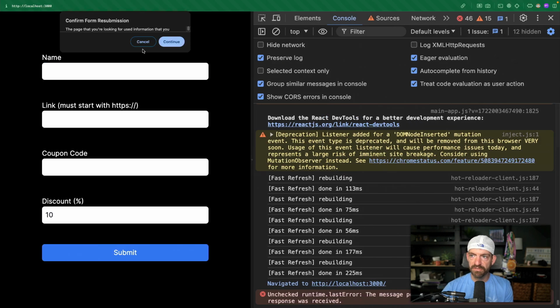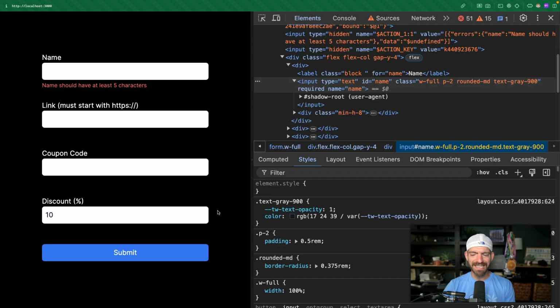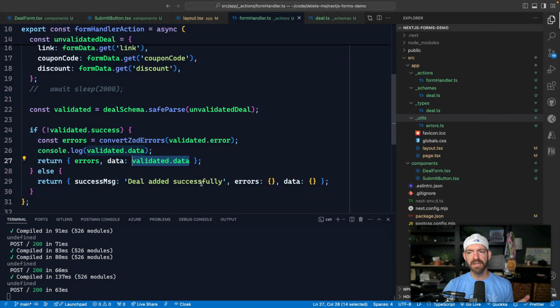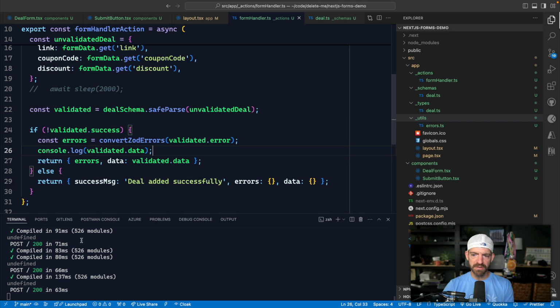Let's go back and start fresh. And let's just see if we do this, and submit. And it looks like that didn't work. And I think that's because we're passing in the validated.data, and I don't think there's actually data coming through. And if we log this, we can see this is coming back as undefined on the server.